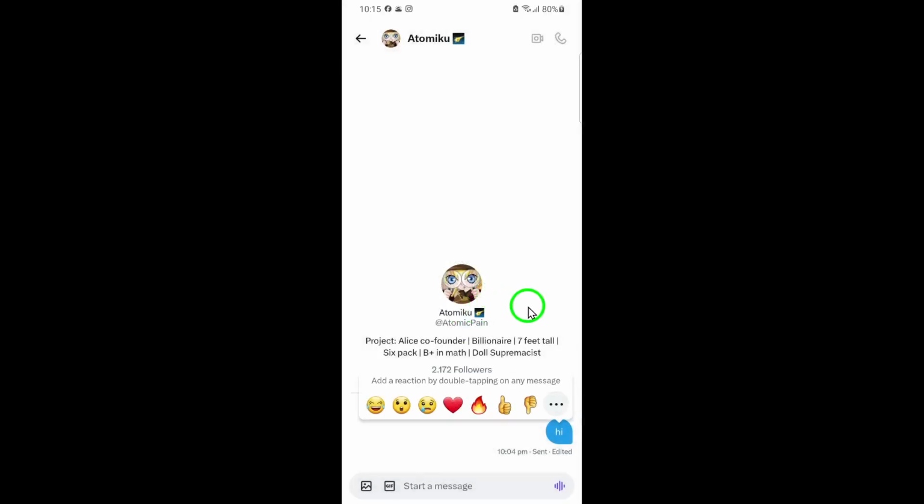A small menu of different reactions will pop up. From here, you can choose the one that best matches your response. Whether that's a thumbs up, a heart, a laughing face, or something else, just tap your chosen reaction, and it will instantly appear on the message. The person on the other end will immediately see your reaction, letting them know how you felt about what they said with just a quick tap.